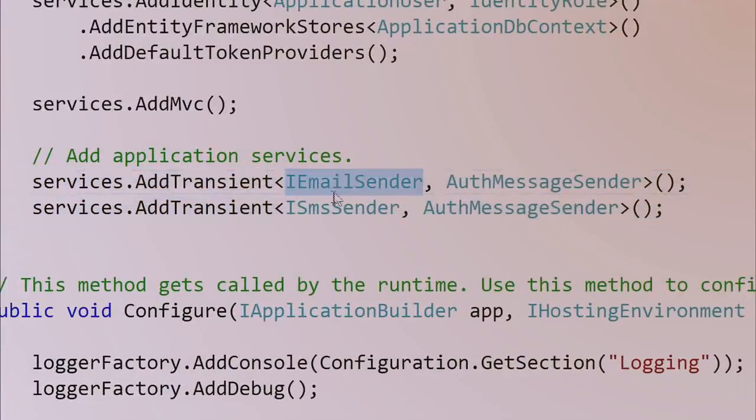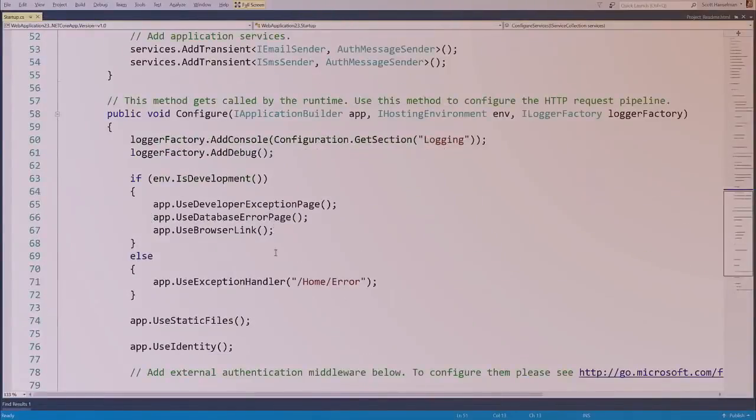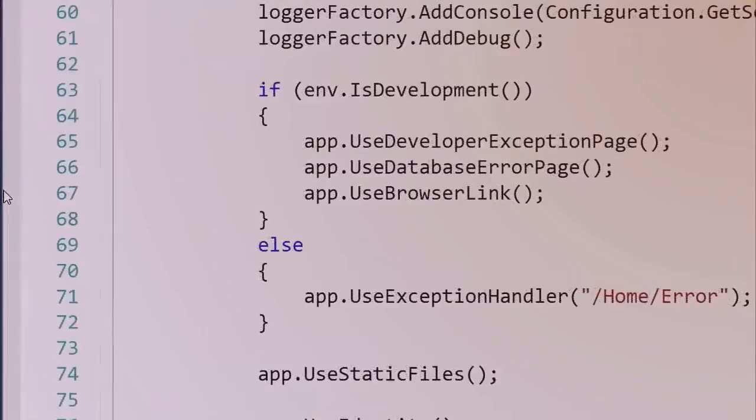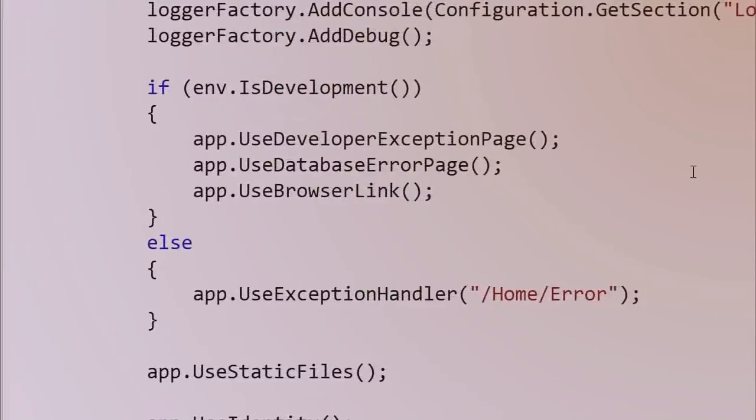We're basically letting the system know that there will be a way to send email, there'll be a way to send text messages. It's handled in this class. And hey, if anybody goes looking for an IEmailSender, that's where it is. Exactly. Okay.